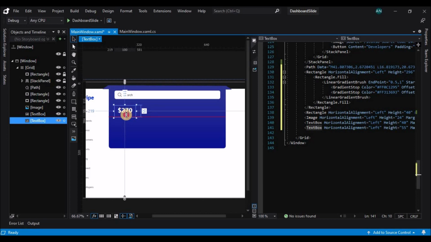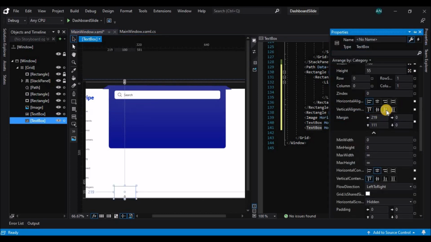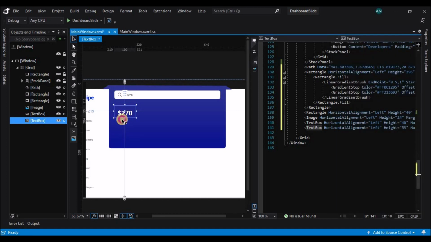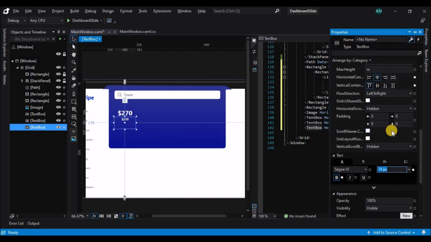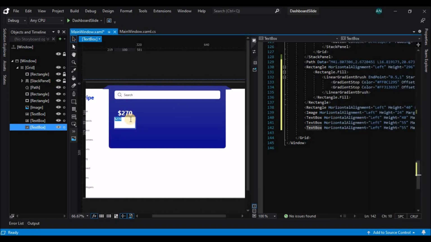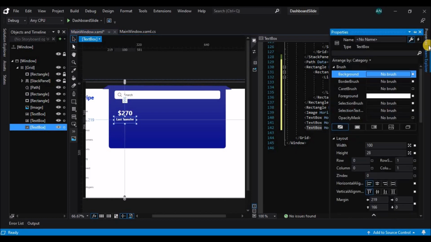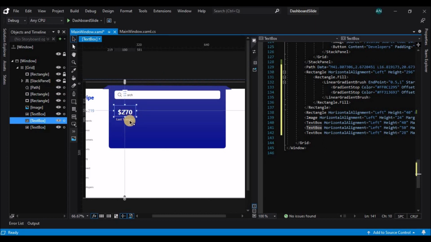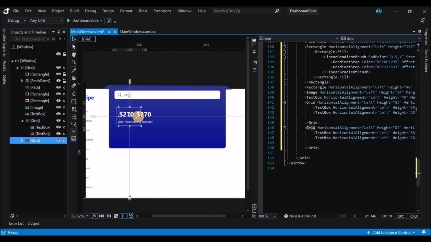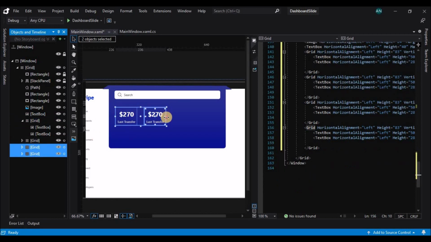Once you are done styling the first dashboard element, let's add a subtext for the added element, or to say a label to the element, and reduce the font size and the font weight and add some text. Let's change the foreground to a lighter shade of white. Select both the controls and group it into a grid, and now copy the grid thrice and place it next to each other.